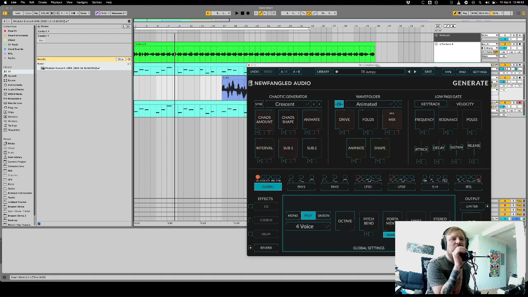In the global section, there's a bunch of things like stereo width. You can adjust your portamento and pitch bend, as well as the amount that the oscillators drift. There's also 3 different modes: mono, poly, and unison. And you can do 8 or 4 voice unison, or polyphony, right? Yes, for both. You could do 8 voice polyphony or 8 or 4 voice unison. Let's try those.